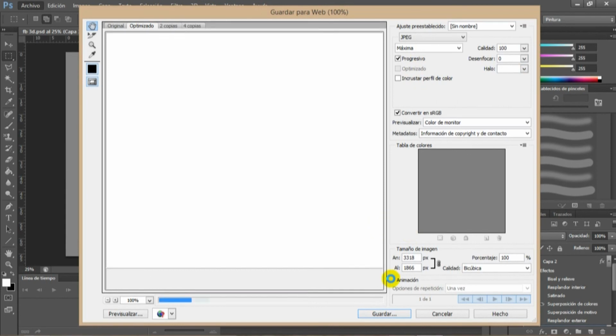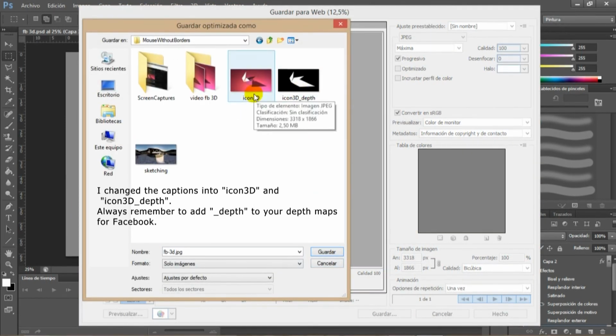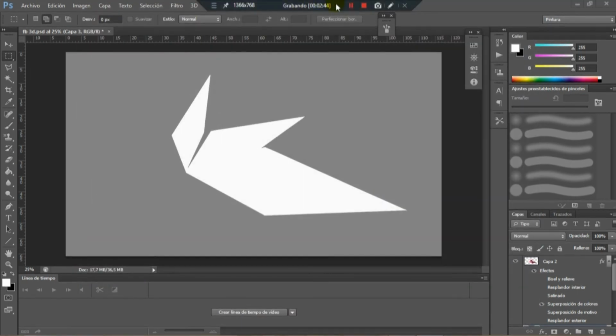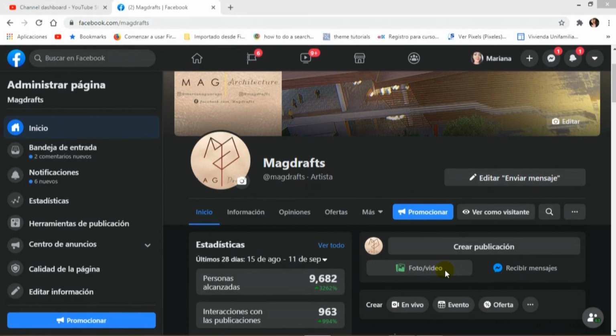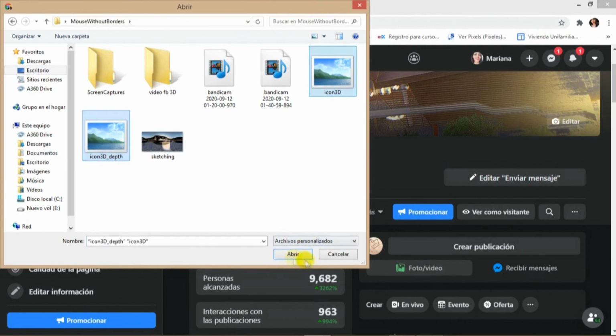Remember, naming these files is extremely important. I'm naming my color image as FB, and for my depth map, I'm adding underscore depth right next to the original name I used. This will allow Facebook to recognize both images and join them into a single 3D image.